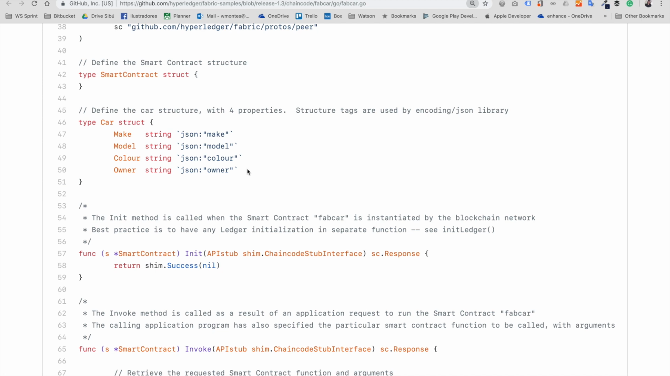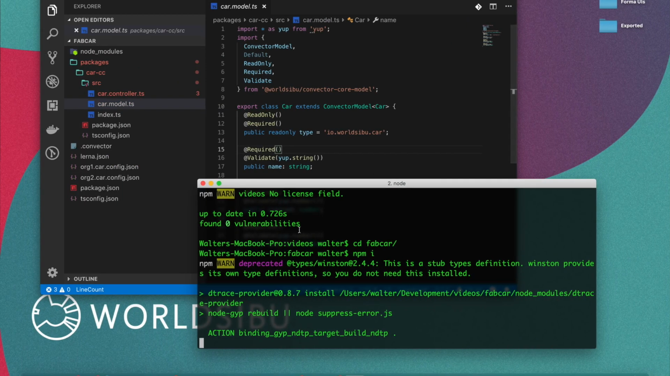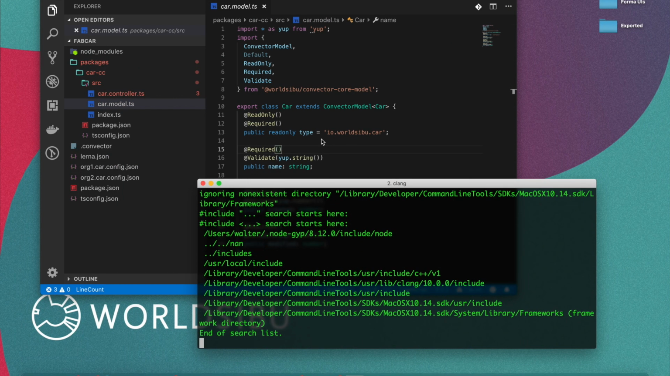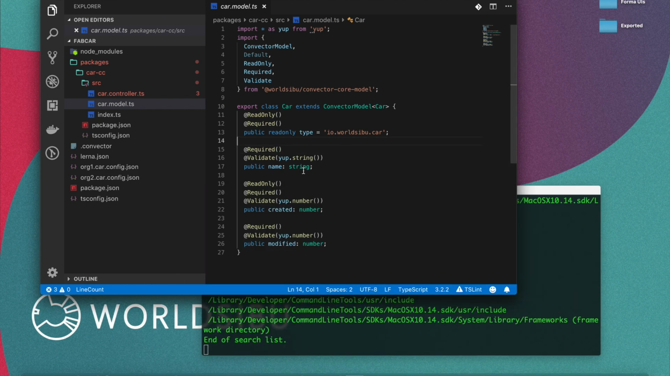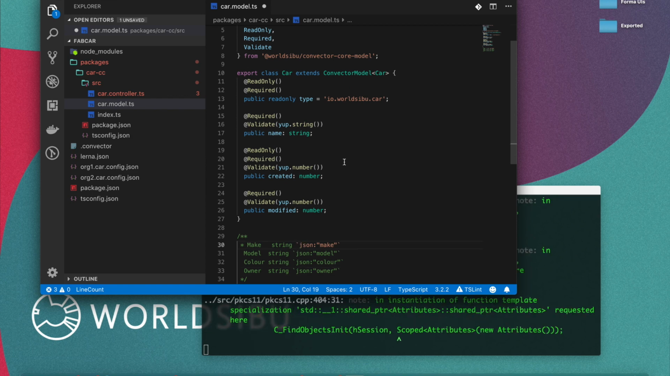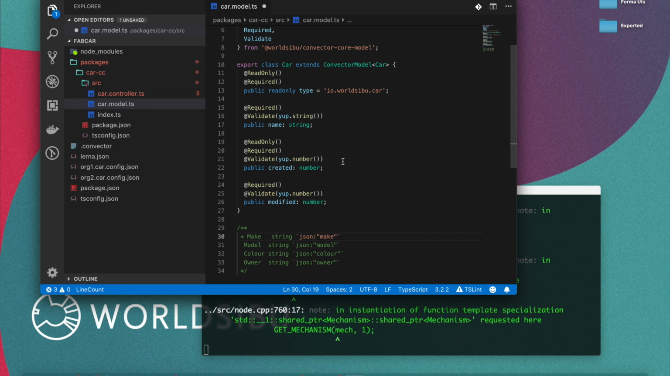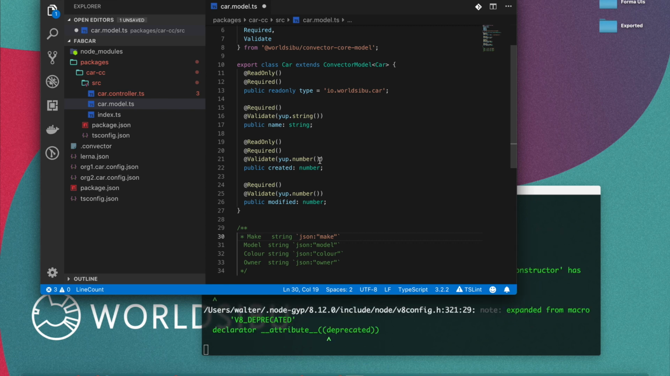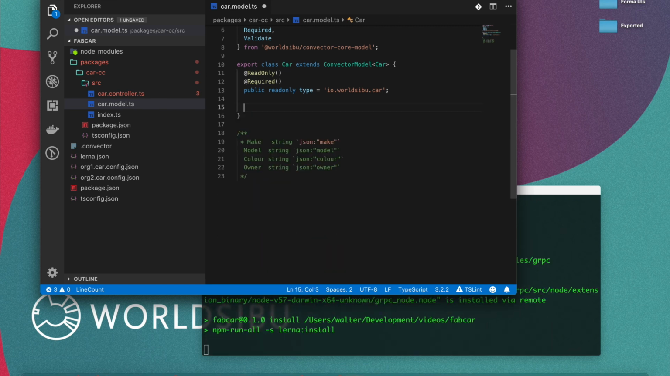Convector is based on a model controller pattern, so you have models on one side, and on the other side you have controllers. So we first have to take this structure from Go, and we have to turn it into a model for Convector. So let's go to this file, and I'm going to paste this just to have it as an accessible reference. In here we can see that Convector by default brings these properties, which are name, created, and modified. For our case, we don't need them, so we can erase them.